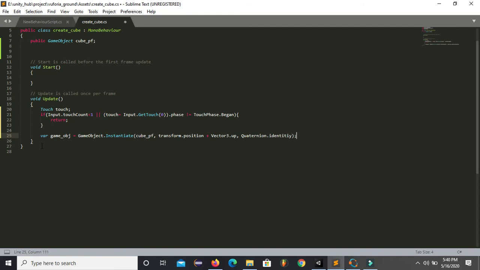So next, I want to change the color of each cube which will be instantiated. So for that I am using mesh renderer.